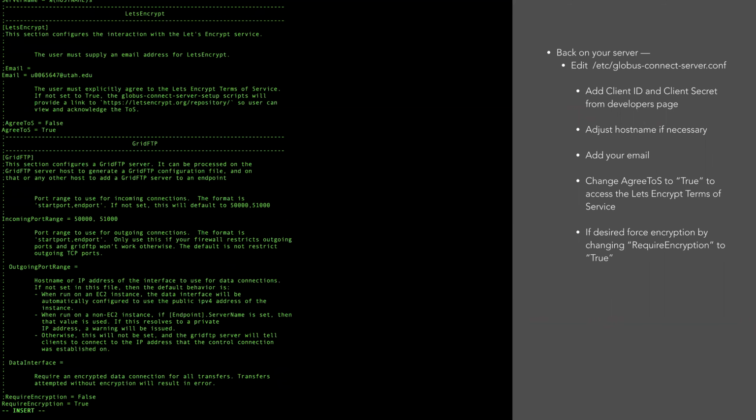And then at the bottom, I tend to require encryption on all my endpoints just because it's a little bit of overhead, but I like the idea. It is definitely required in our protected environment, and I just tend to do it on all the other ones as well.